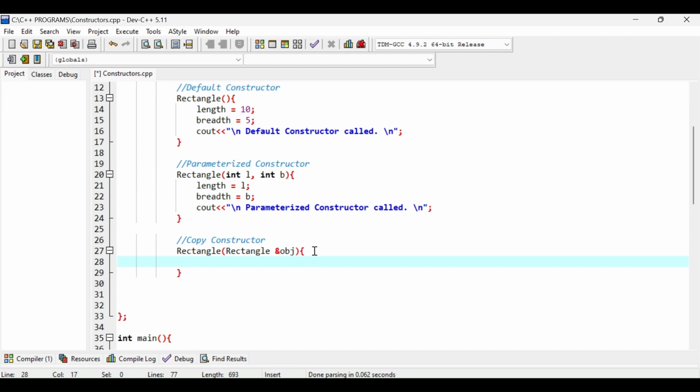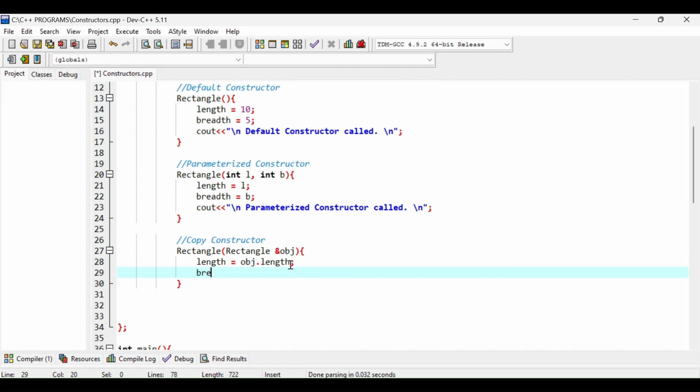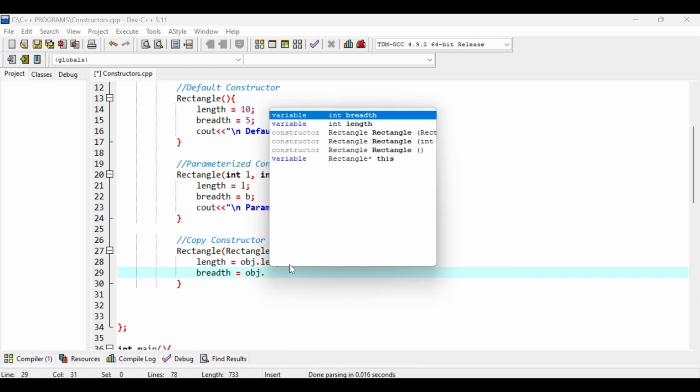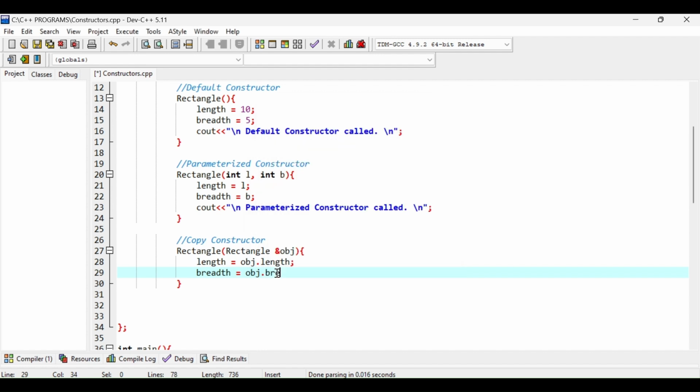Inside this copy constructor, we are going to initialize length with value obj.length, and similarly the breadth of the newly created object, which is initialized using the copy constructor, will be equal to the breadth of the object that is being passed here as a parameter. So in simple words, we can say that a newly created object is initialized with the values of an existing object which is passed by reference to this constructor.